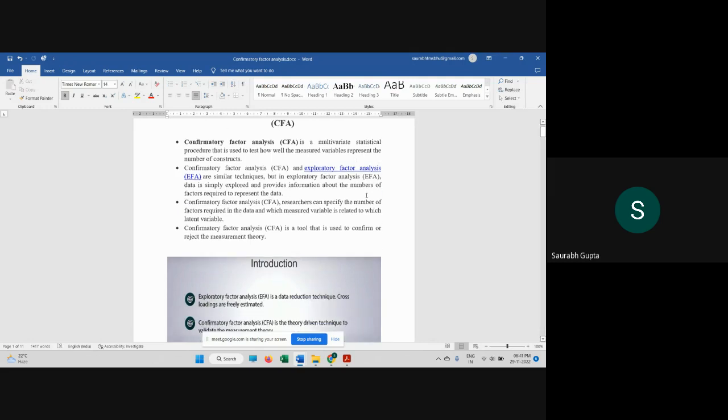Now, confirmatory factor analysis and exploratory factor analysis are similar techniques. Why can we say they are similar? Because both techniques explore certain factors and group the items into certain factors. Okay.